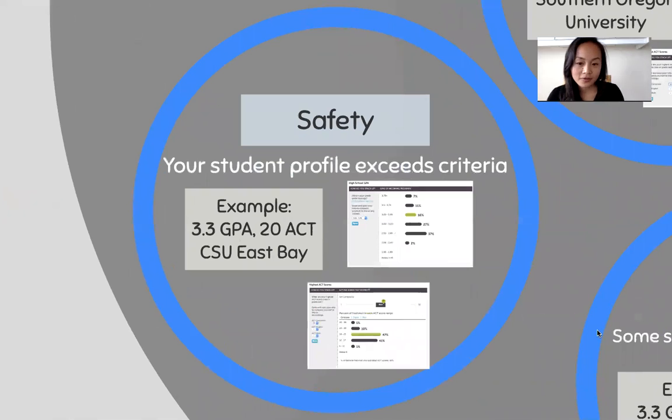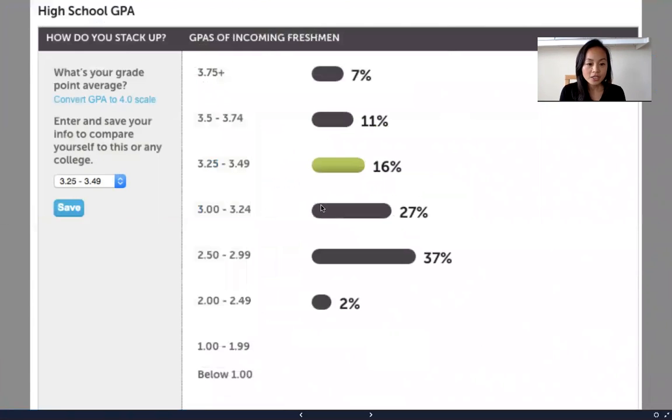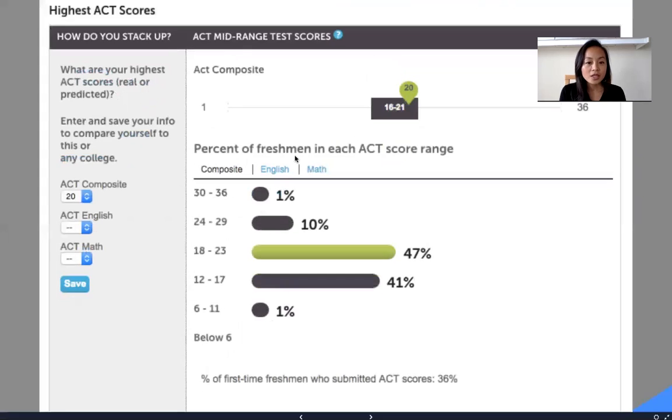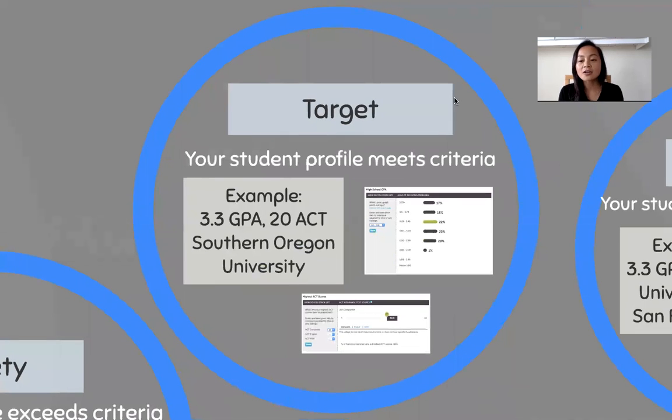So let's say my student profile is a 3.3 GPA and I got a 20 on the ACT. A safety school is where your student profile, like your GPA and ACT, exceeds the school average or criteria. If we look at CSU East Bay here, it tells you the GPA of students who are going in as freshmen. And you'll see that my GPA is somewhere around here. I think my GPA is higher than most students at the school. So I'm looking pretty good in terms of GPA. And when I look at my ACT score, it's on the higher end of the average. So I'm like, yes, that's a safety school. My chances of getting in are a little higher.